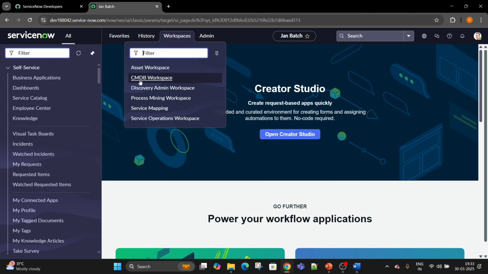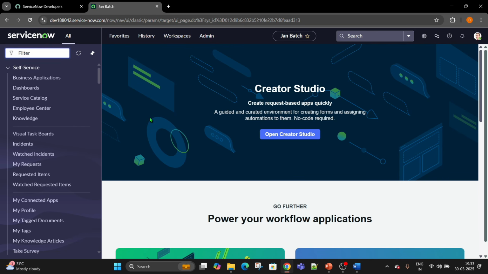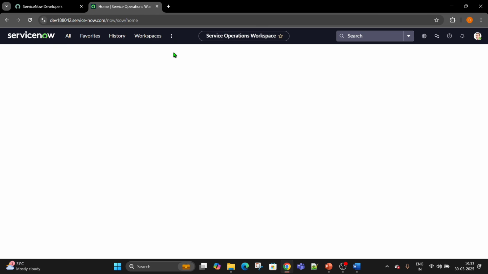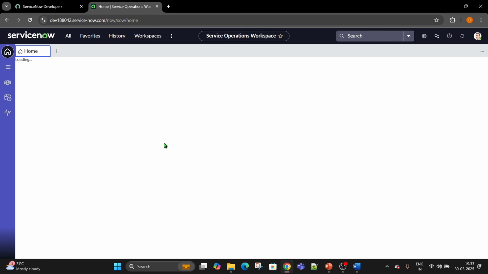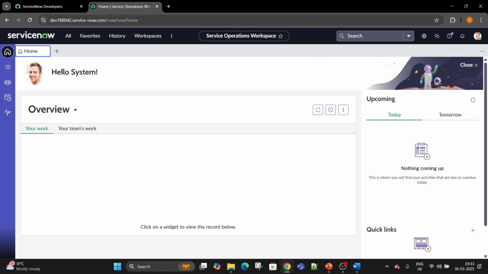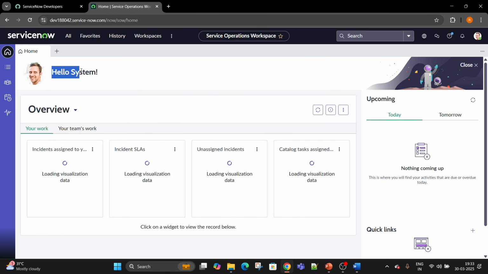If I click on Workspaces, you can see there are multiple workspaces. For example, if I go ahead and click on SOW, Service Operations, it will open a workspace. See how it looks? This is out of the box. I have not designed this, ServiceNow has designed it. Like this, we can build our own custom workspace where whatever I need, I can build. For example, Hello System is coming. How is this Hello System coming?